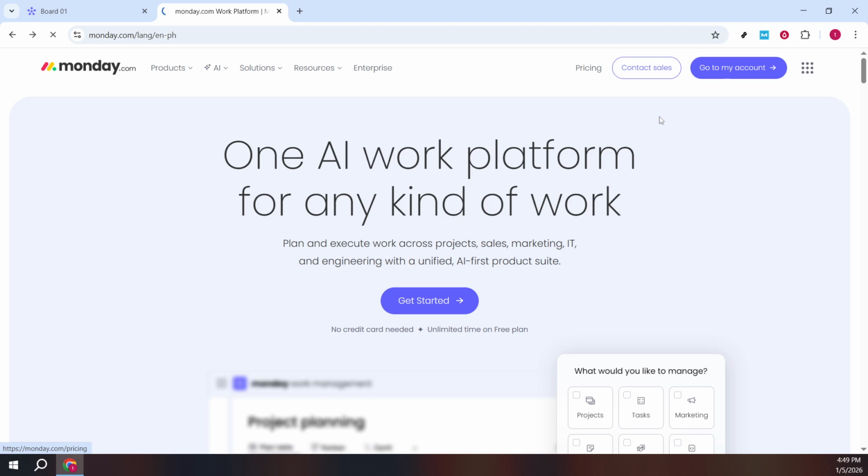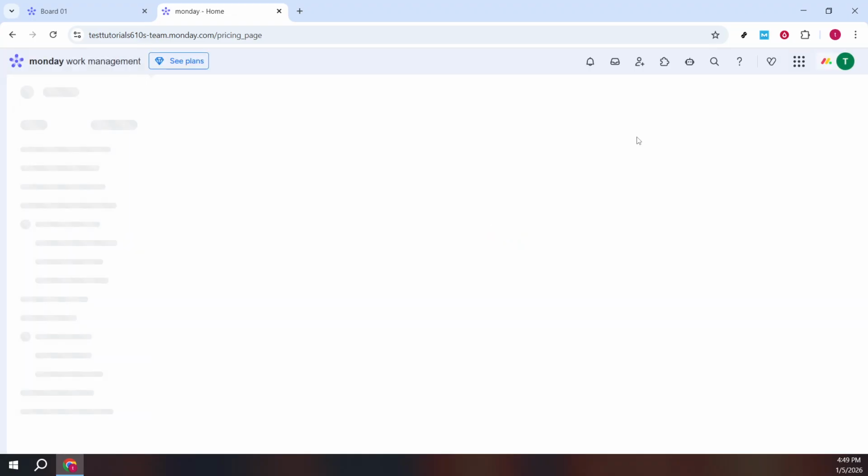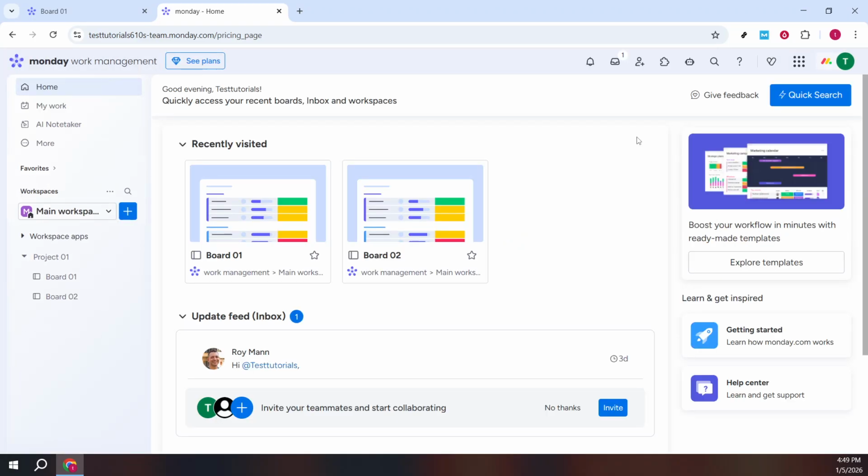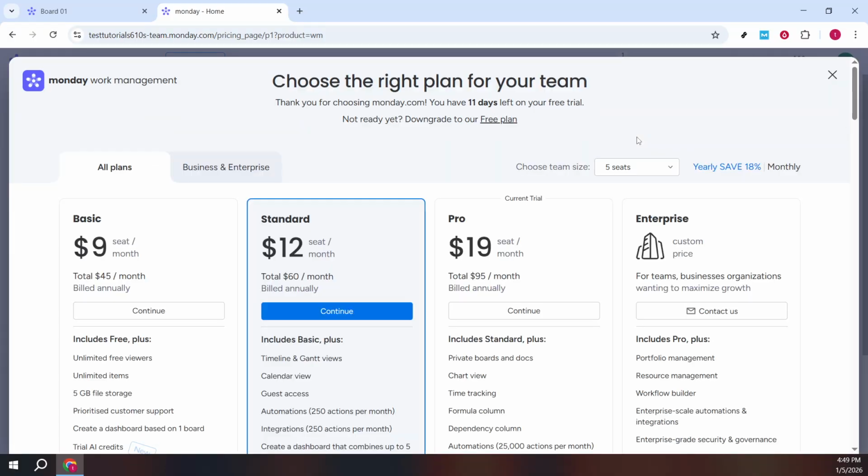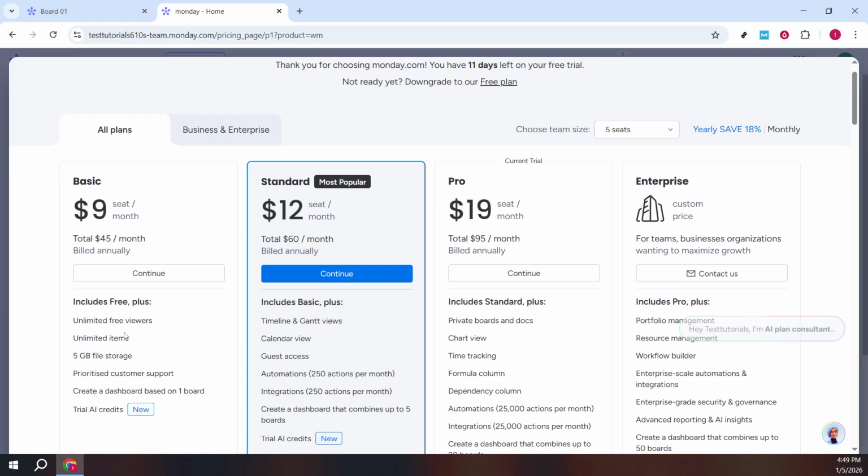On this page, the first plan you'll see is Basic. Think of Basic as the entry level for teams that need essential task tracking and a simple way to organize work. It covers the fundamentals without a lot of advanced features, which helps keep the cost lower if you just need the basics.